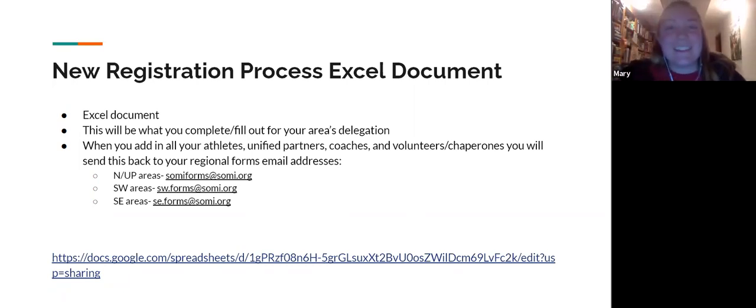Okay. So yeah, this is going to be an Excel document format that you're going to use. I know you're used to using GMS right now, but for this instance and from now on, it is this Excel document, which you may have seen attached as well as your mailing in an email earlier. So this is going to be what you complete and what you fill out. So you're going to take your area's delegation and put it in this, whether it's the athletes, unified partners, coaches, and volunteers and chaperones. That's who you're going to put into it. And then you're going to send it back when it's completed to your area emails, which are on the screen.